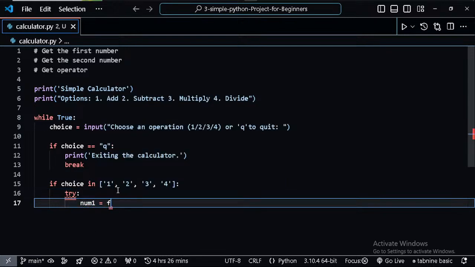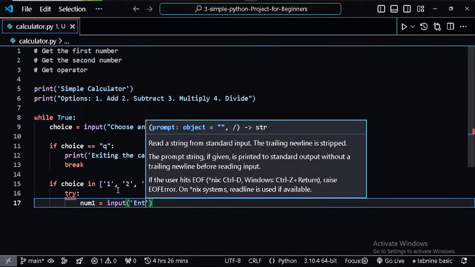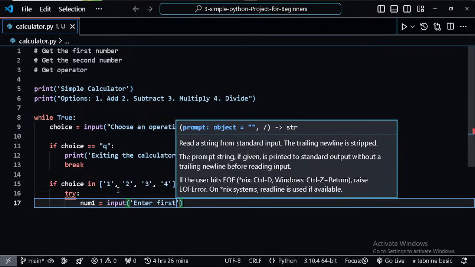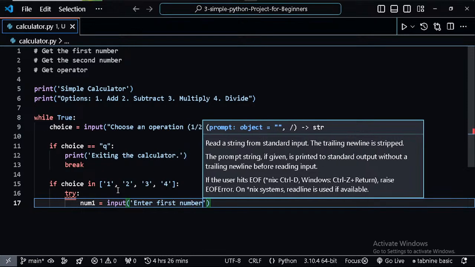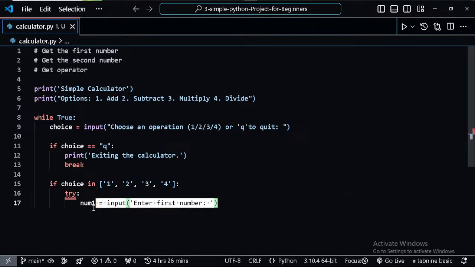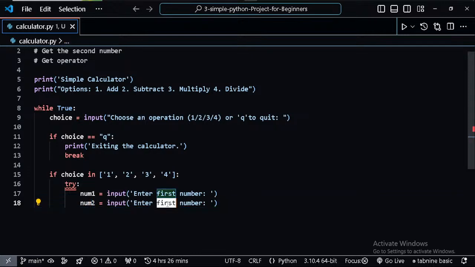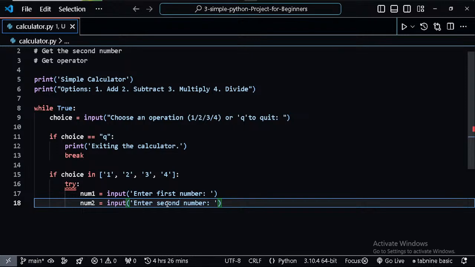We just want to say input, and we want to prompt the user for the first number. Just say enter the first number here. So now we are asking the user to enter the first number, and again I'll just go ahead and copy this to prompt the user for the second number. So just paste that here and call this number 2, and this will be the second number.